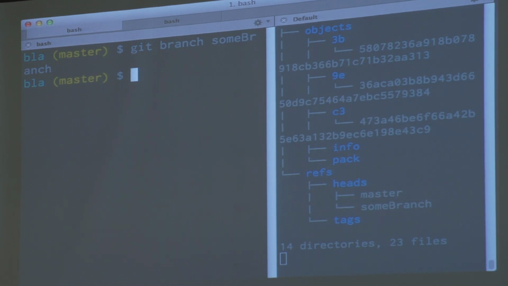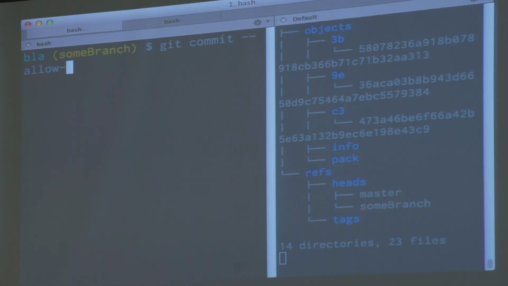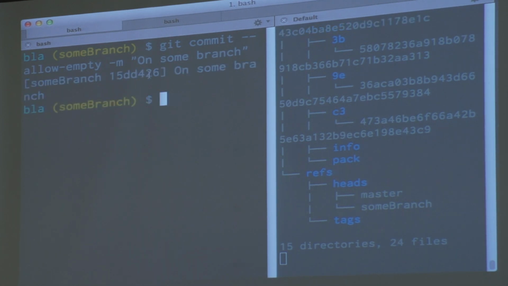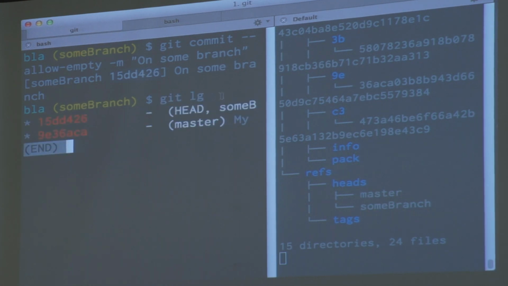Now, let me make a commit over here. So let me check out, so git checkout some-branch. So now I've switched to that branch. And now I'm going to force a commit, with --allow-empty -m on some branch. So Git created a new SHA for us. If I were to see the git log, you notice that some-branch has 15DD, whereas master is on 9E36.